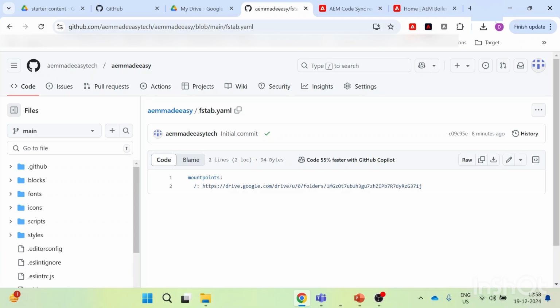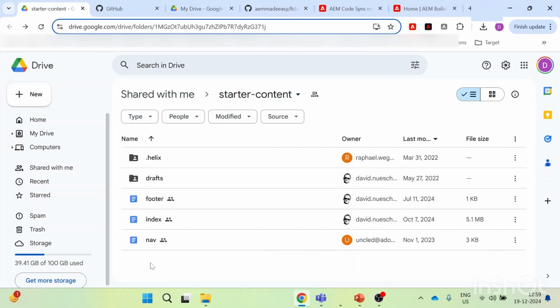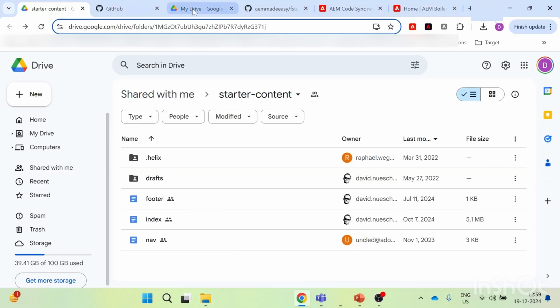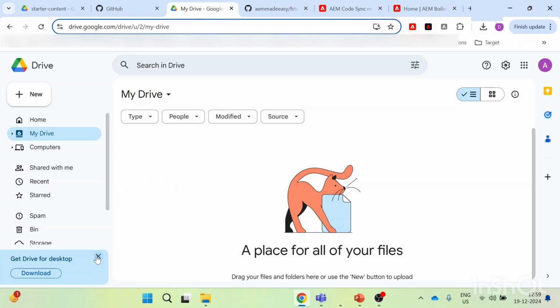So what we can do, instead of using this drive, which is a shared drive with everybody, is have our own content in our own drive. This is this drive. I already opened this and I've already copied the content from here. So first of all, we can come to our own drive. This is our drive. We can create a folder here.